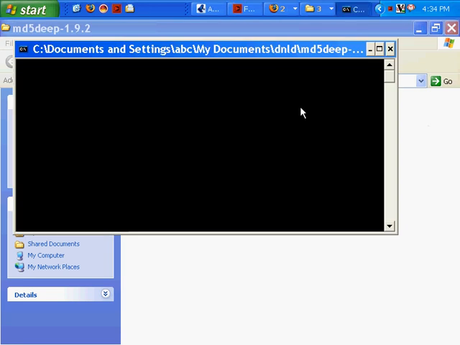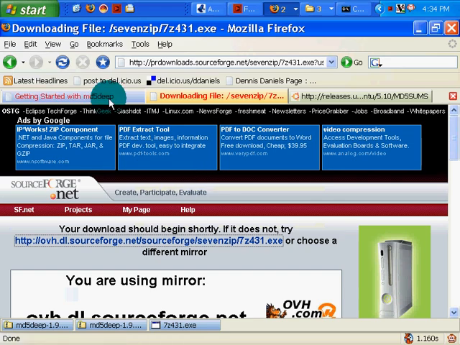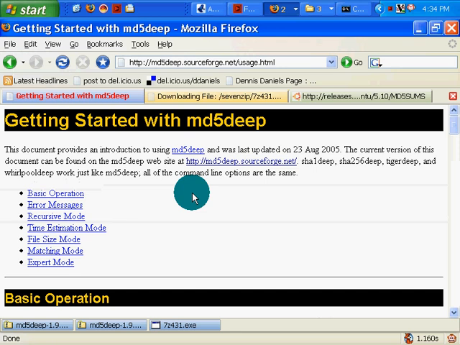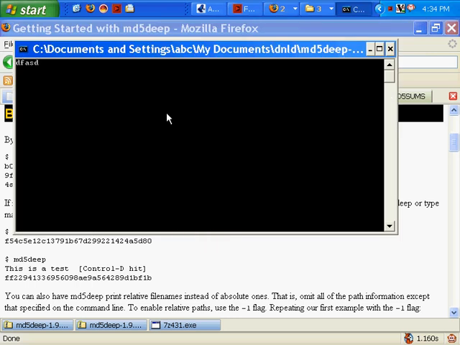If I double click on it, what happens? Something. Let's go check the help files. Getting started. Basic operations. Alright, uname A, MD5 Deep. Okay, so or type the manual at the command line. Alright, so I need to go into the command line. Is it going to work here? No.